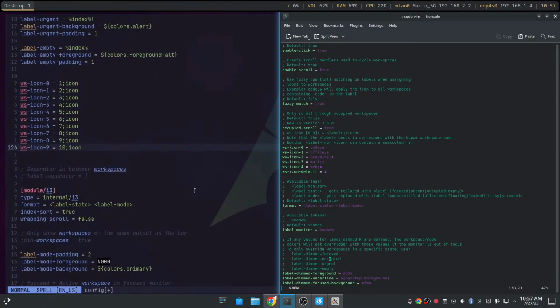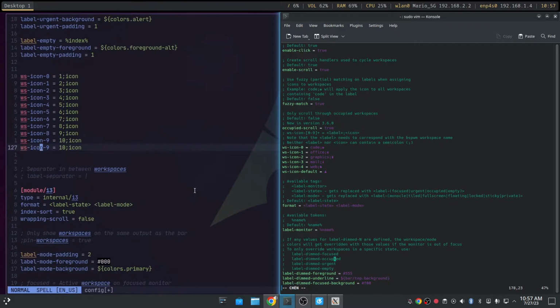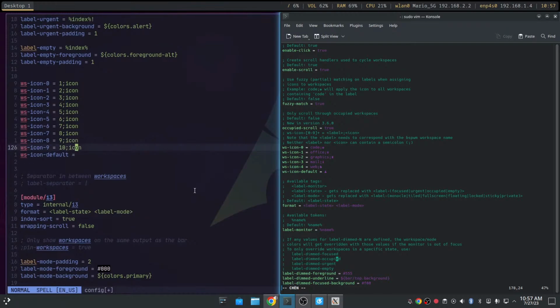We're also going to need an icon default, so we're just going to yank this again, change this to ws-icon-default, and then change this to delete to the end of the line. That way we do that now.